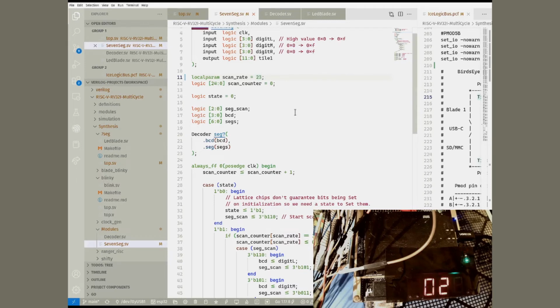So we'll drop that number down a little bit more, speed it up, re-upload it to the board, and there it goes. Now it's scanning faster. So the video camera that I'm using will pick up the slow scan rate. And then we'll bring it back up to 18. Let's try 15. That's a pretty fast scanning rate. You won't see anything. It'll look solid as a rock. So I chose 18 to give it a little bit of a scan.